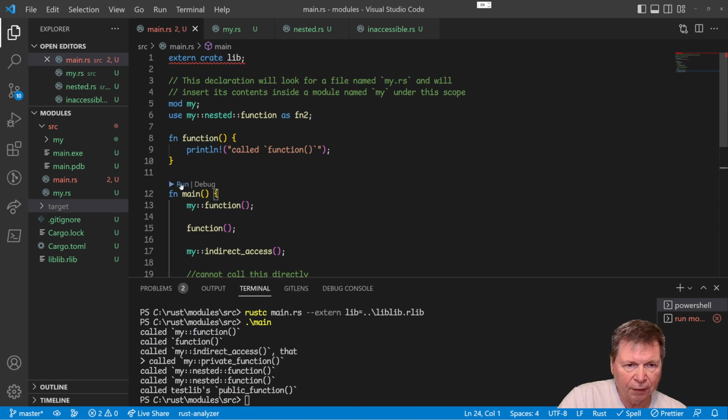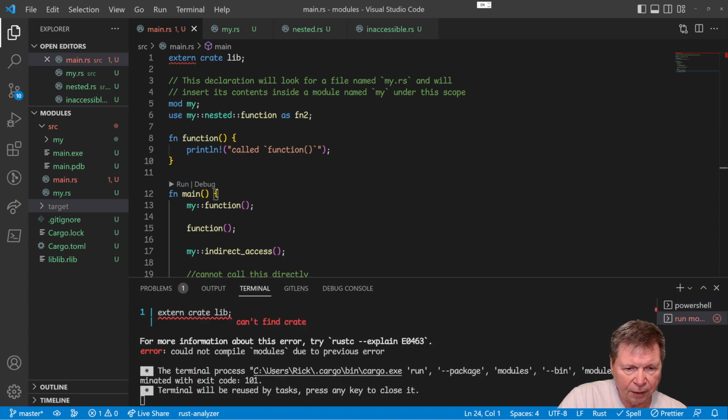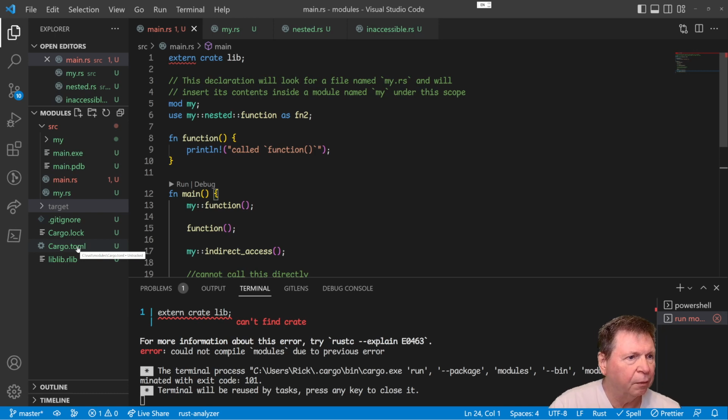So if I try to run it from here, can't find crate. Okay, is this where I need to do the cargo toml thing? Oh. Yeah.